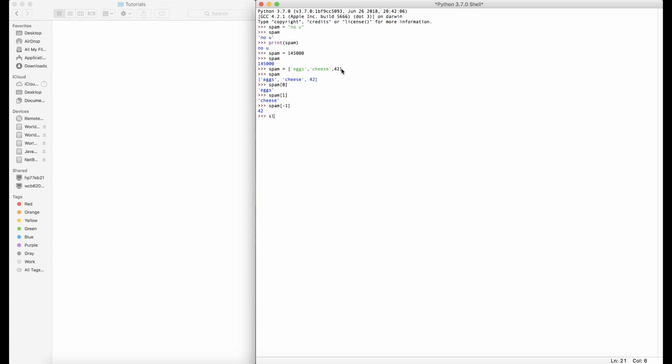Also, spam -2 is the second to last item. You see?